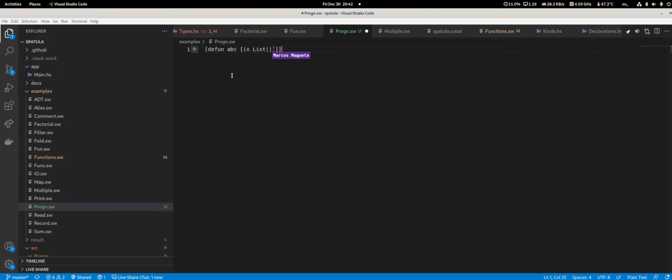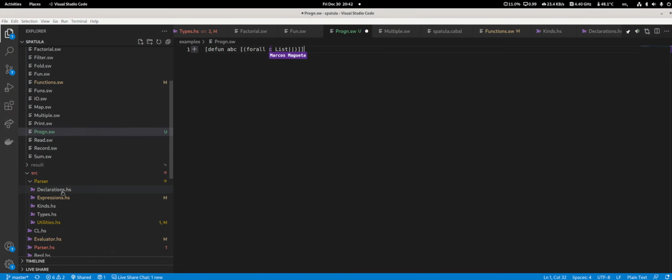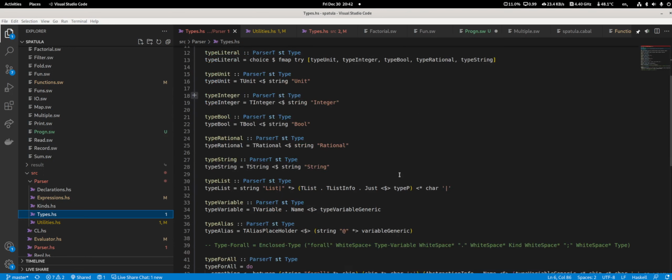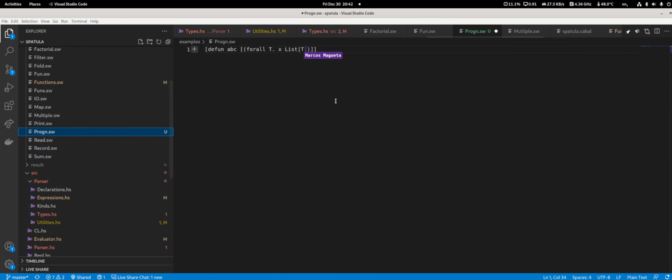Let's make it interesting. Let's do a list of. Let's do for all T. Was it like this? I don't recall our syntax. We have types for lists. I don't recall this syntax as well.